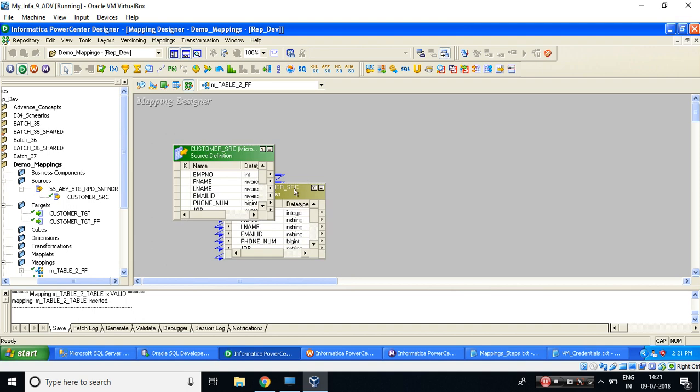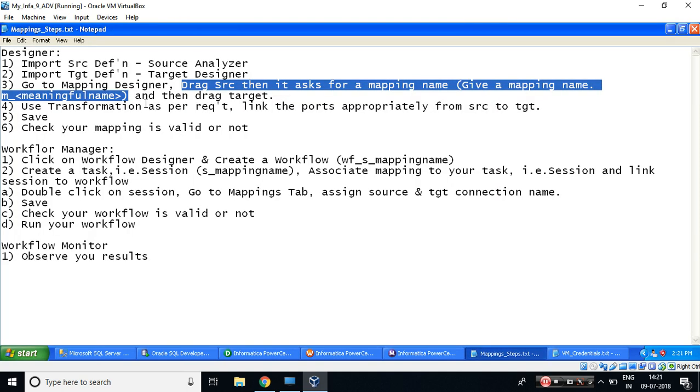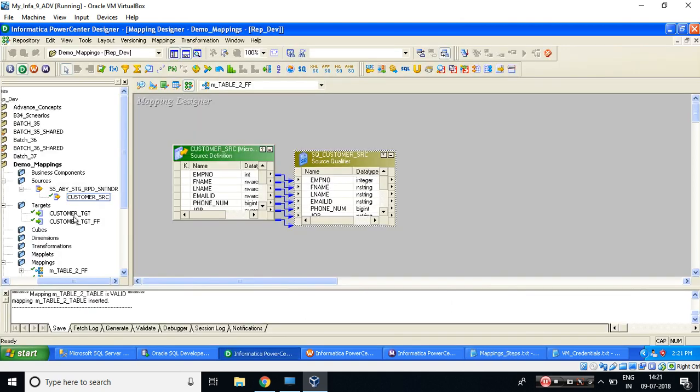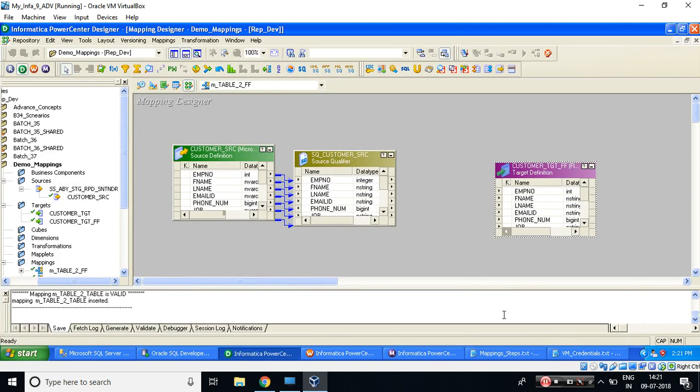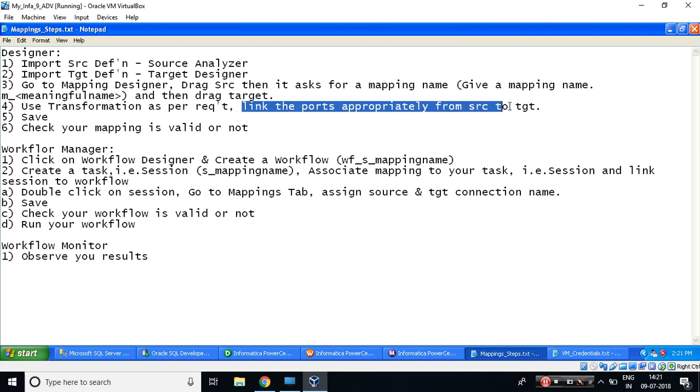Now we are aware of this, why it is coming, and drag target. So let's drag the target. So my target is a flat file as of now. The fourth step says use transformation as per requirement. We are not using any because we have not learned them. Link the ports appropriately from source to target.